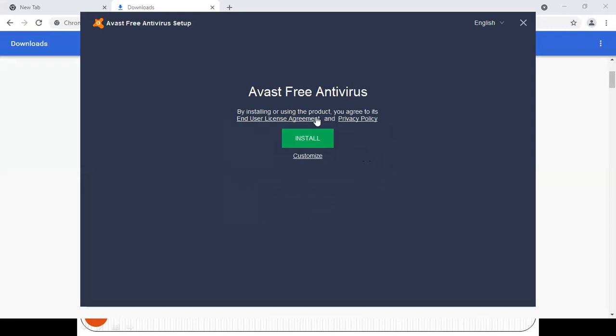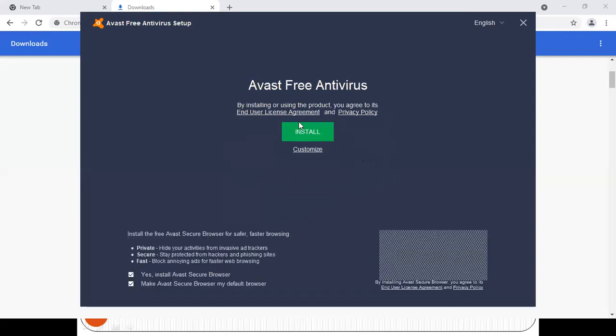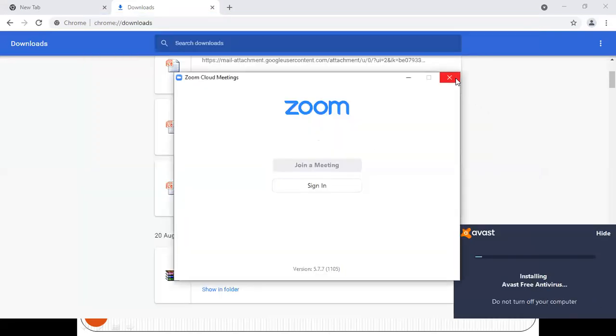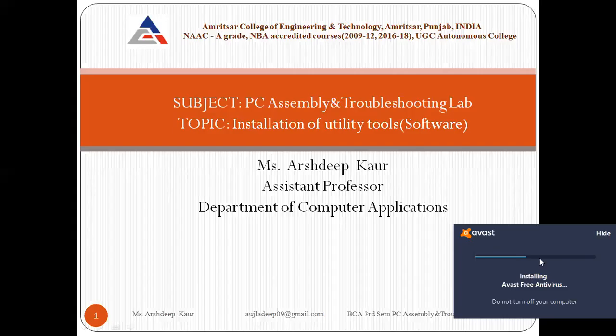Now see, Avast free antivirus. By installing or using this product, you agree to this end user license agreement. Now, if you want to install, then click on this install button. We have to wait for this. It will take a time. This installing process is going on. So we have to wait.